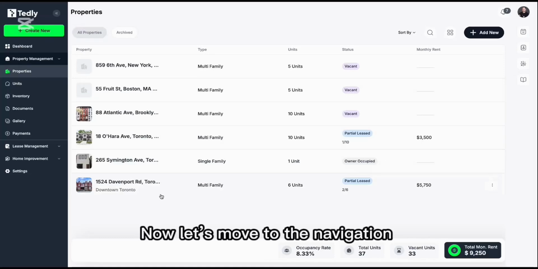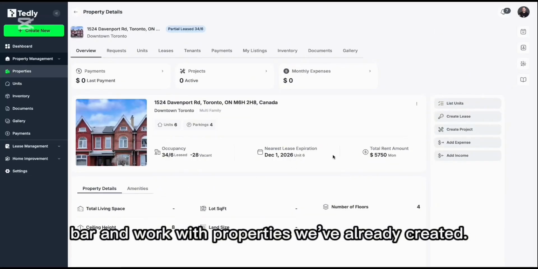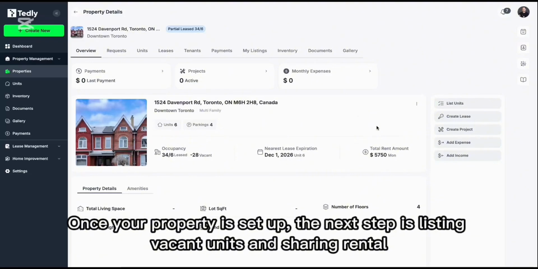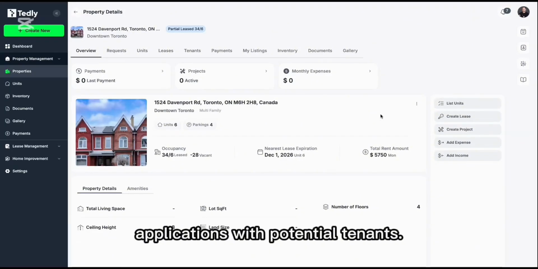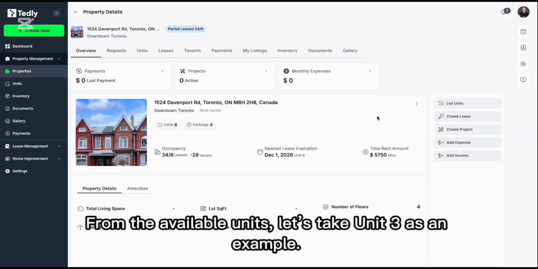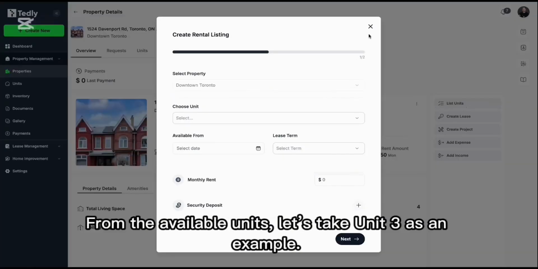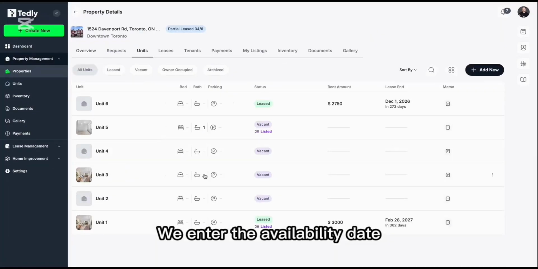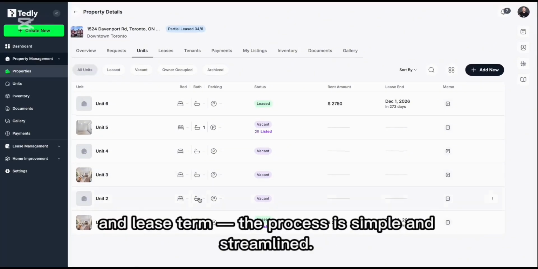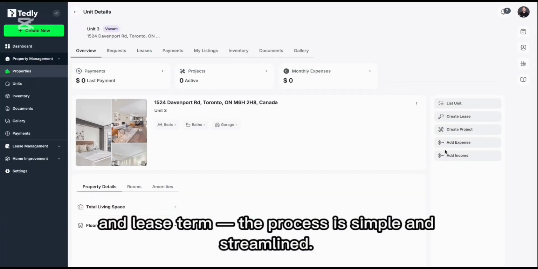Now let's move to the navigation bar and work with properties we've already created. Once your property is set up, the next step is listing vacant units and sharing rental applications with potential tenants. From the available units, let's take Unit 3 as an example. We enter the availability date and lease term. The process is simple and streamlined.